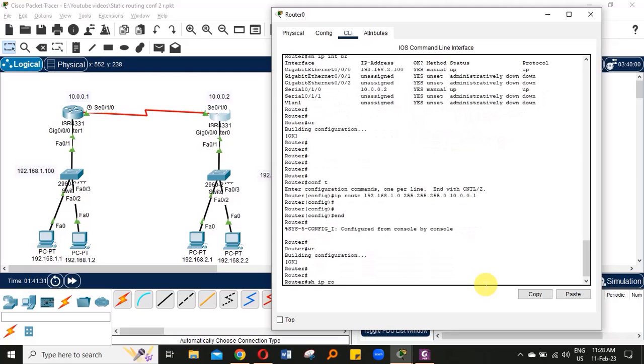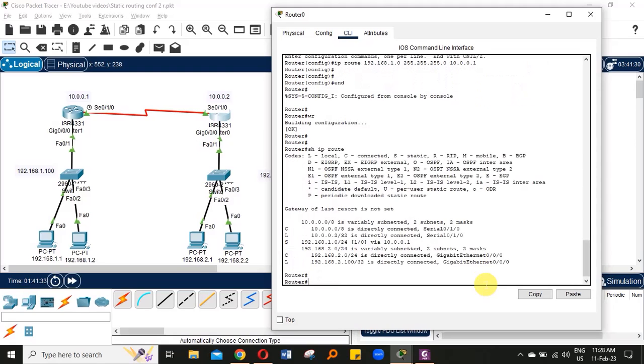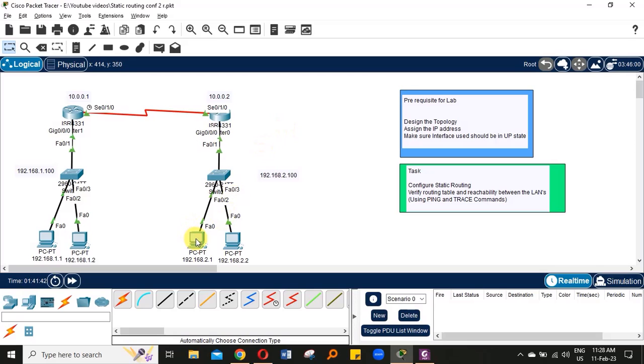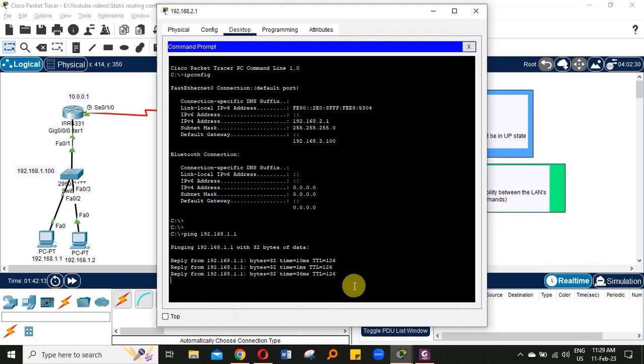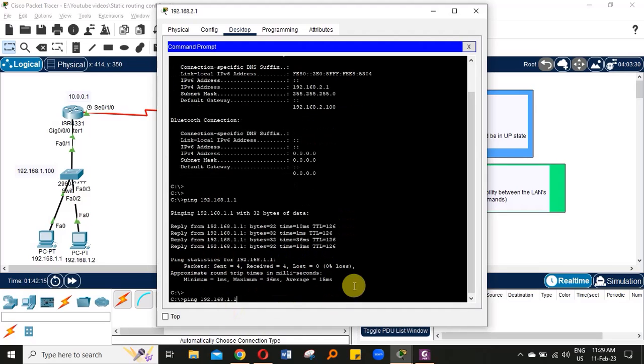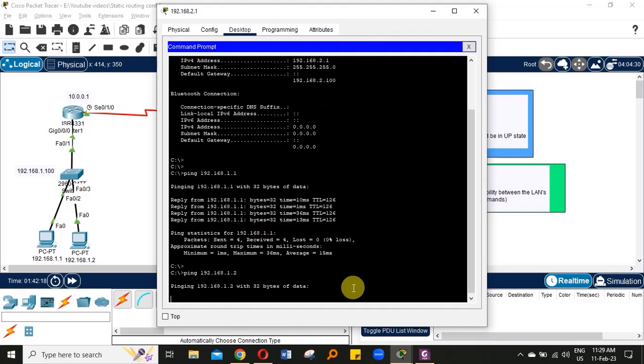Now we will see show ip route. You can see that now 192.168.1.0 is connected via 10.0.0.1. So let's check whether it is pinging or not. Let's check the ping command. Ping 192.168.1.1. So we are pinging. It is getting a reply from network 1. So just ping 1.2.